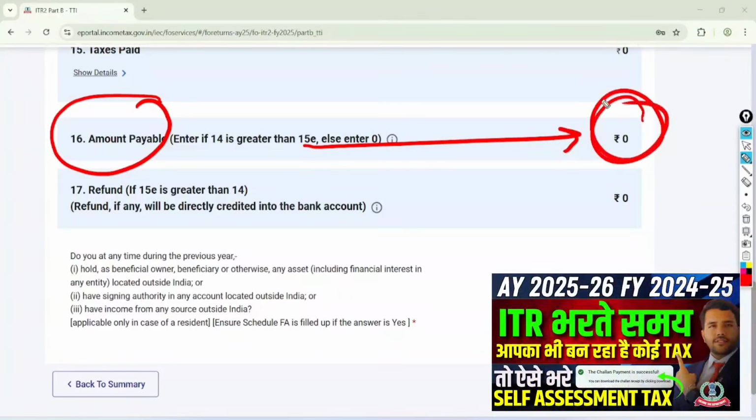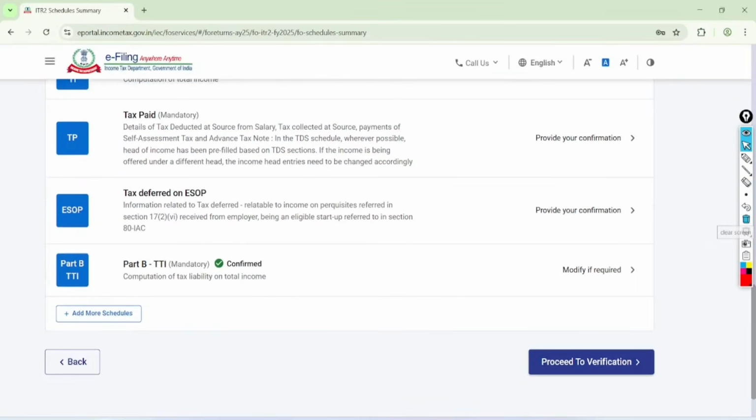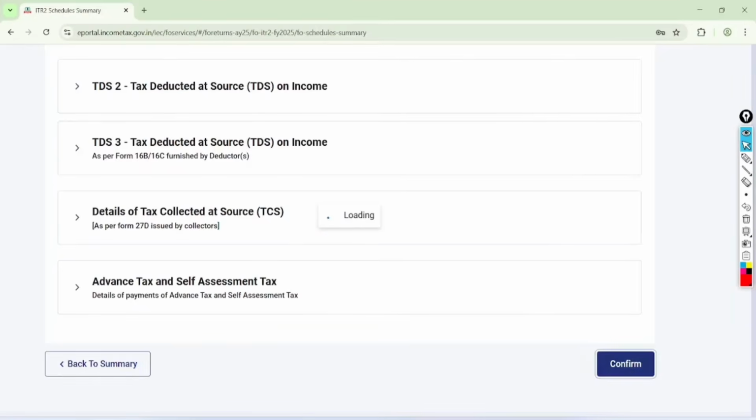We have already created a video on that. If there is any refund, it will be shown here. Click on the confirm button. Taxes paid, any TDS deducted, TCS deducted will be shown here. Click on the confirm button.